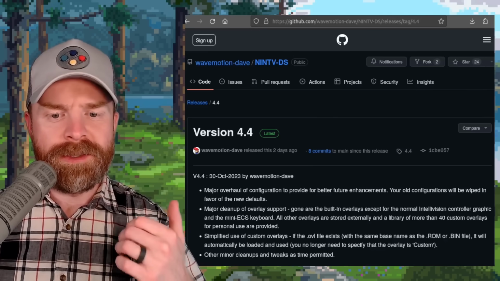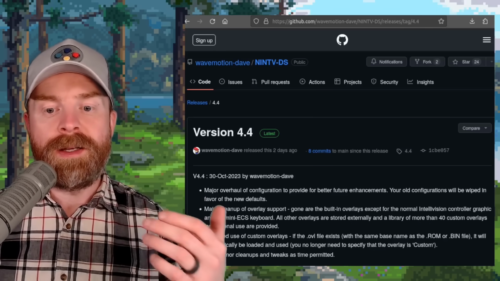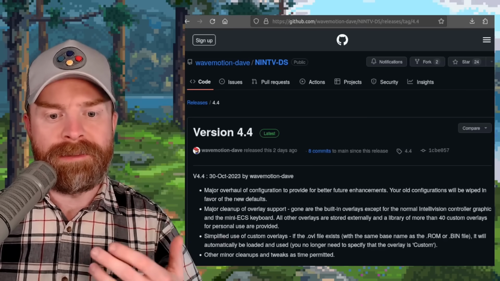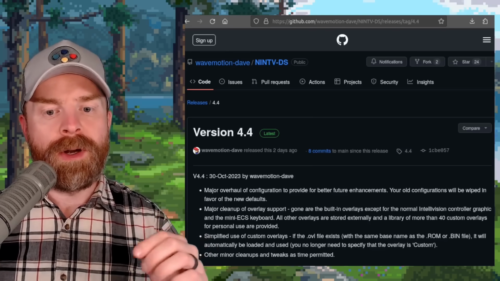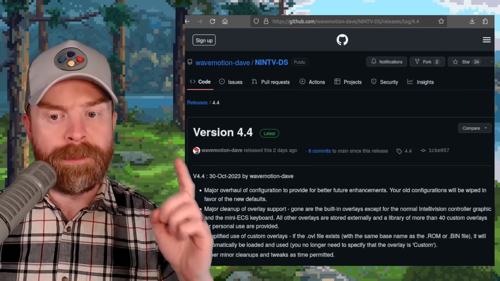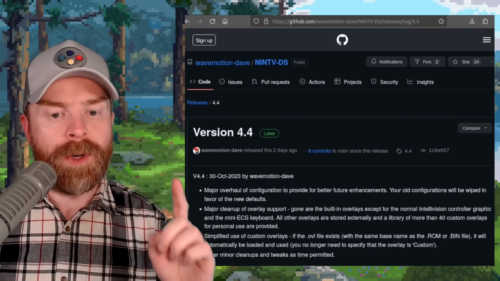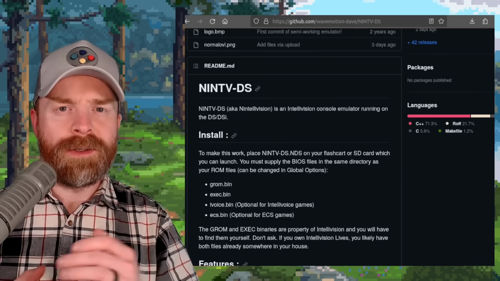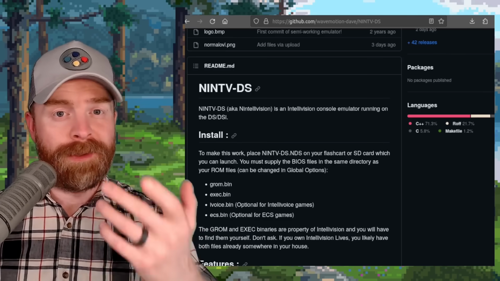They've simplified the use of custom overlays. There's a major cleanup of overlay support. Gone are the built-in overlays except for the normal Intellivision controller graphic and the mini ECS keyboard. And there's been a major overhaul of configuration to provide for better future enhancements. Your old configurations will be wiped in favor of the new defaults. NINTV DS is 100% free, it's open source, and I'll drop a link to it in the description below. Feel free to check it out.